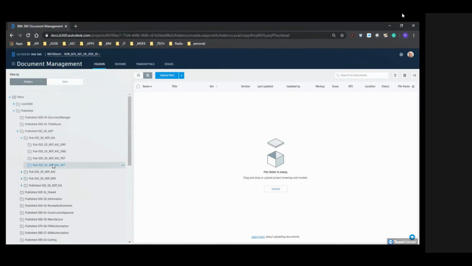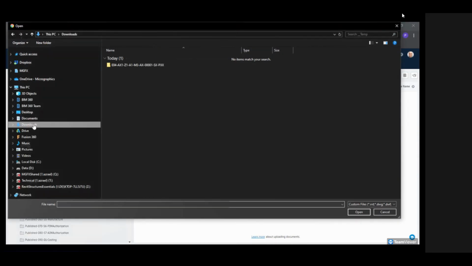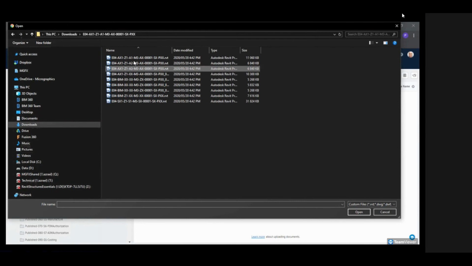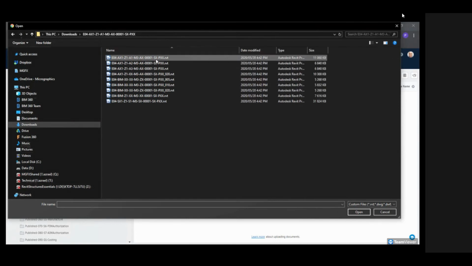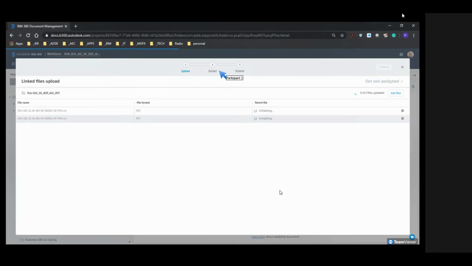So in my plans folder, where I'm going to publish my documents, that's where I go to the Revit folder and I'm going to upload linked files. And then I choose the architectural as well as the structural files. There's the architectural file that I'm interested in. There's the structural file that I'm interested in, and I load them onto the cloud. Okay, we give it a bit of time. There it goes.